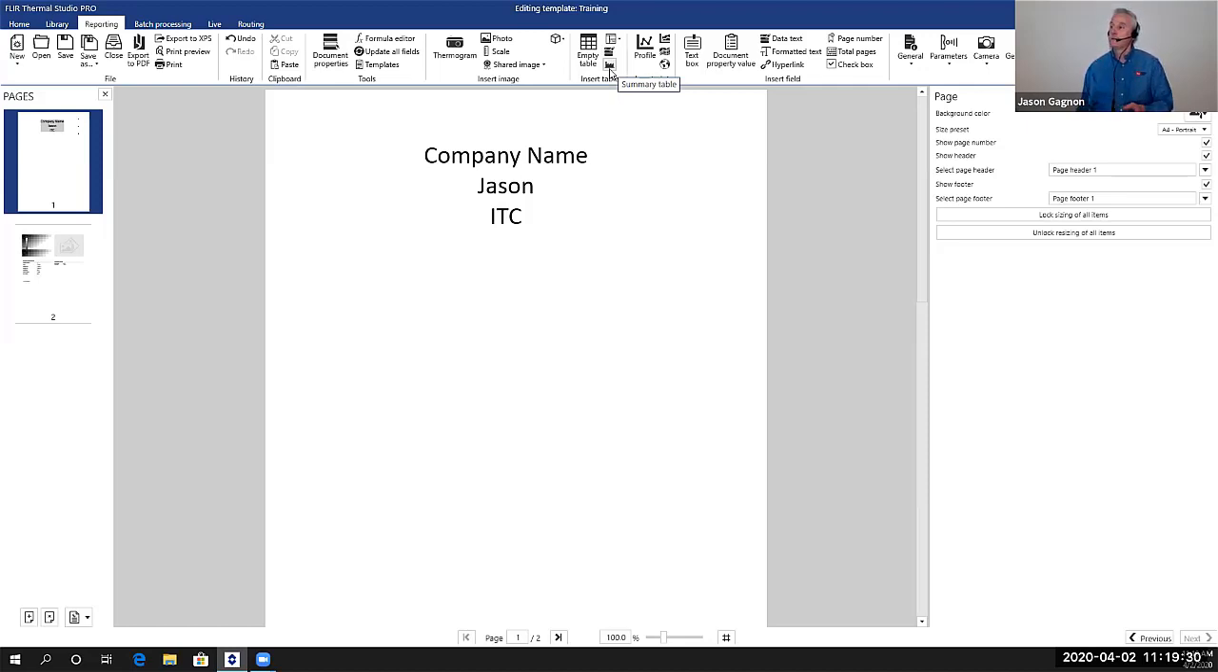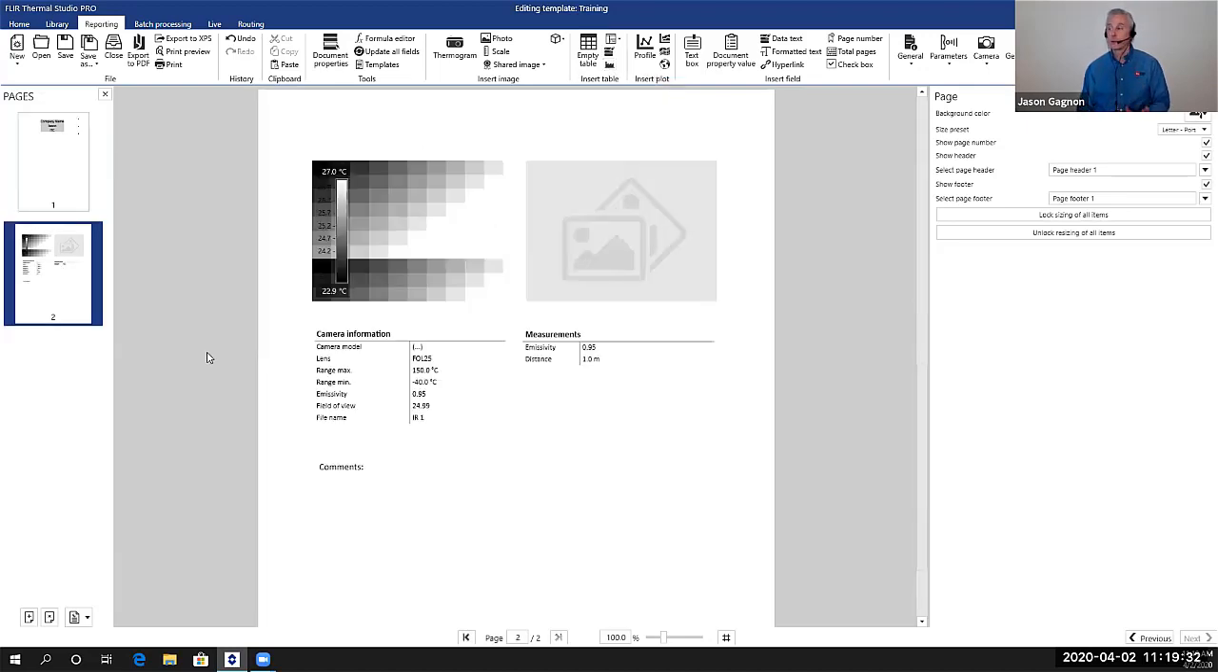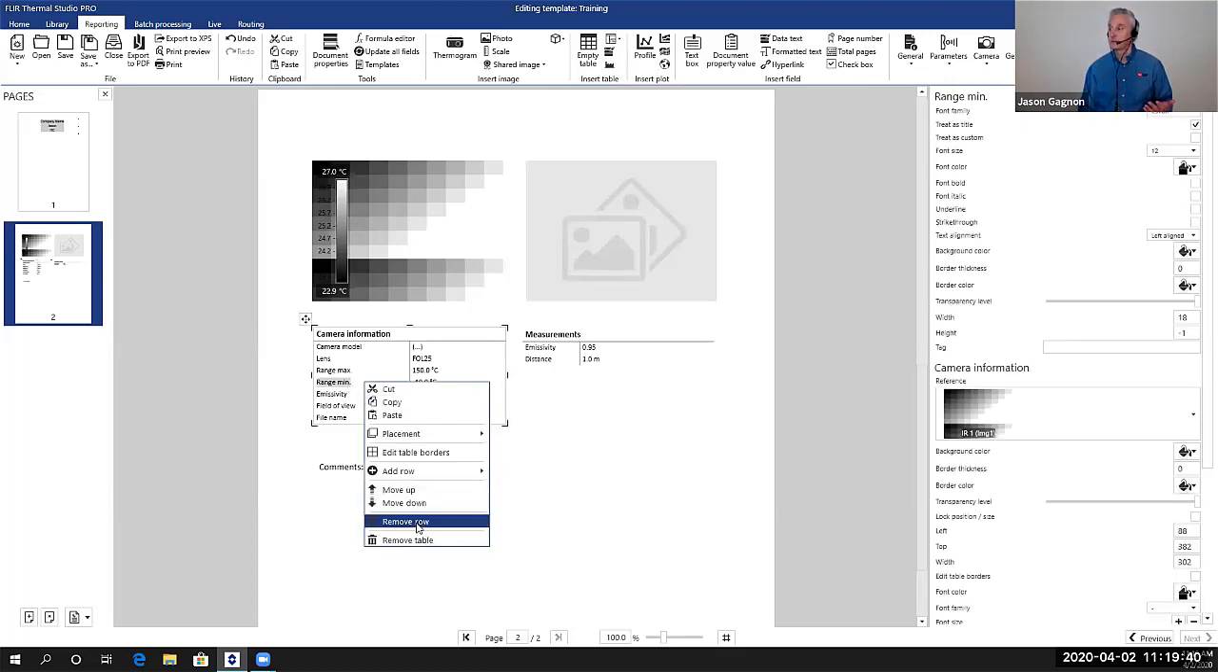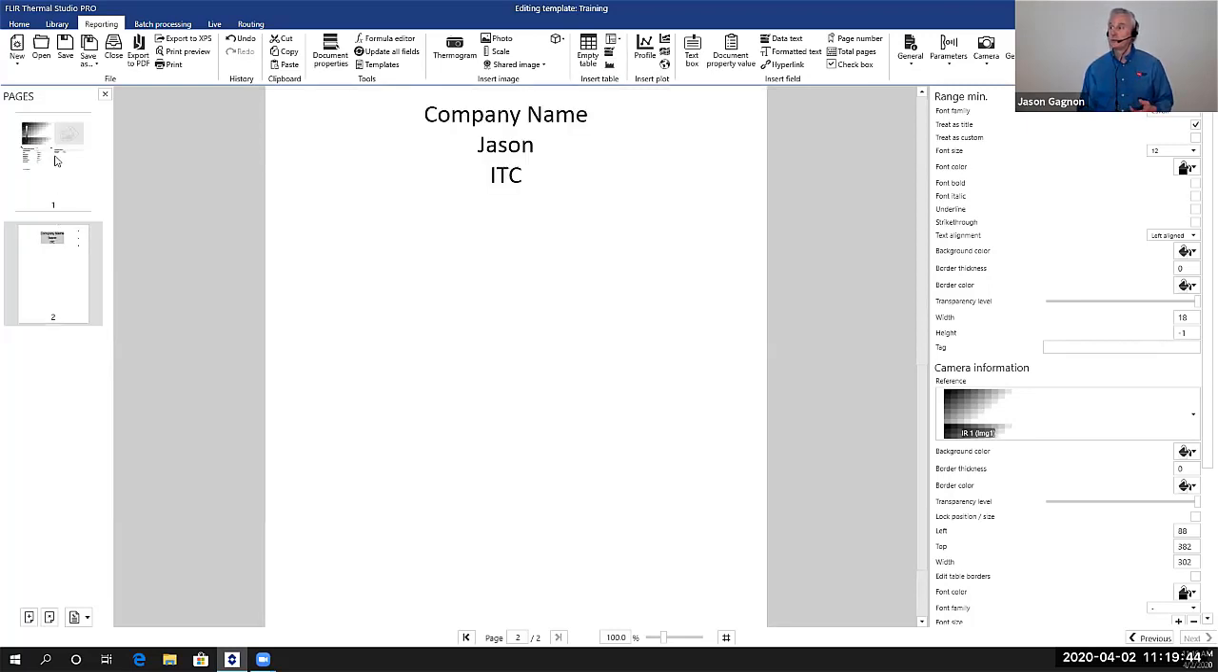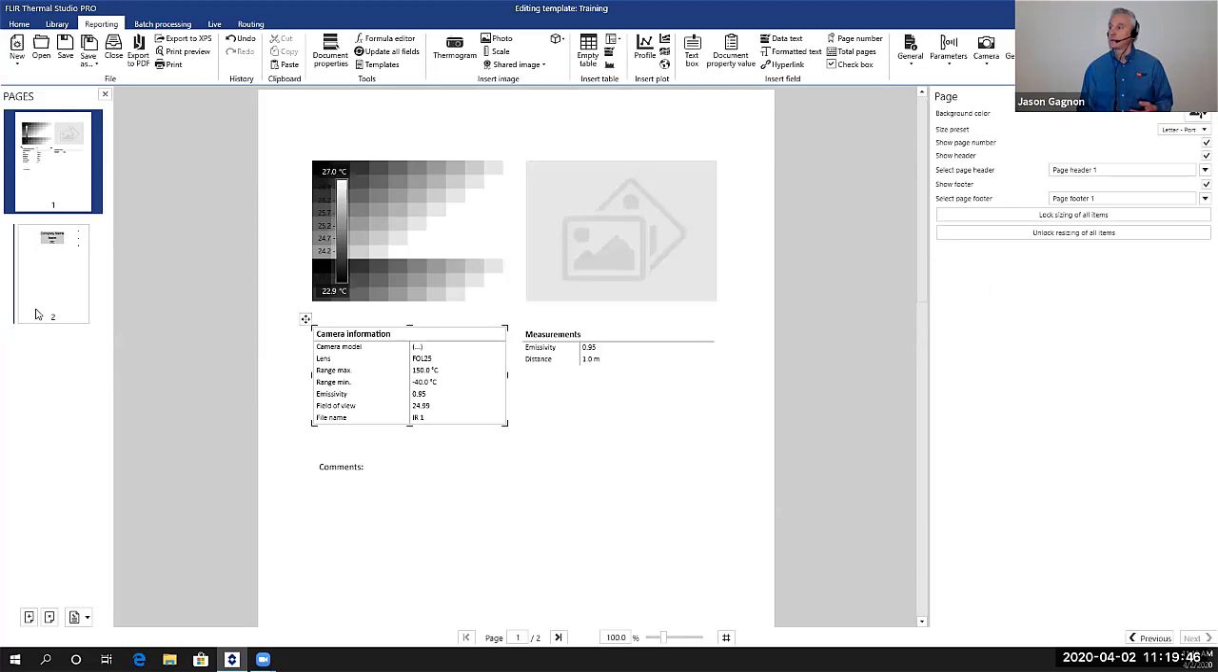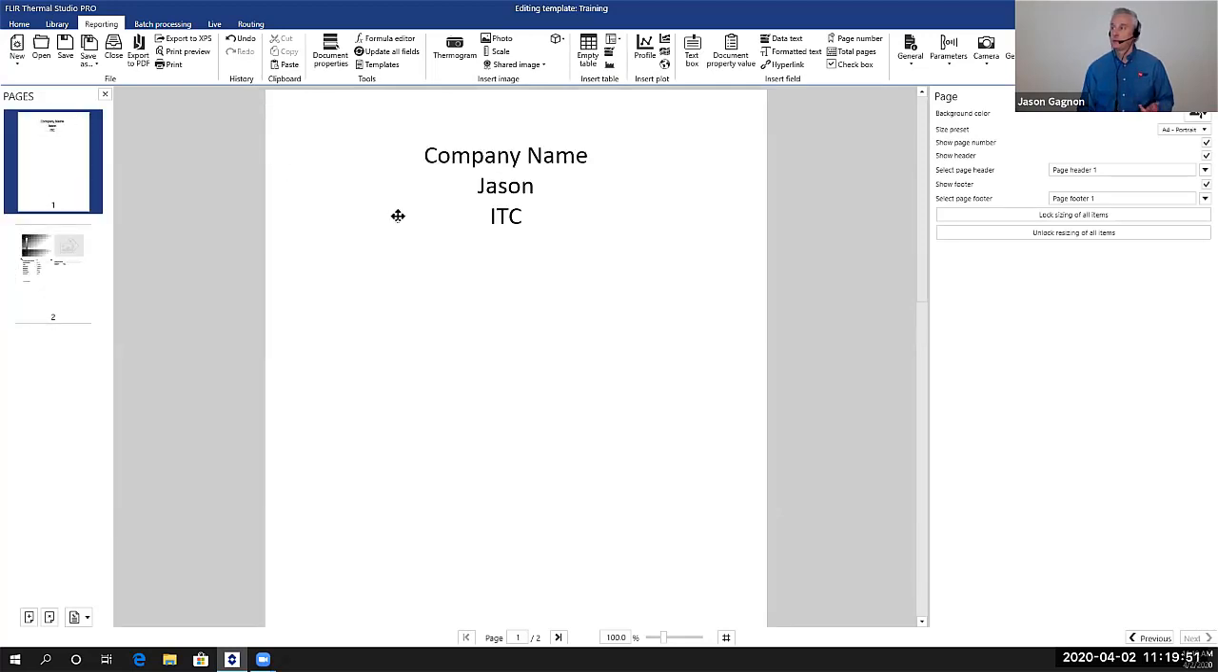So with a lot of the tables that we work with, you control what rows it shows, right? That's when you right click and add or remove a row. With the summary table, you choose the columns that you want to show, and the columns relate to image information.